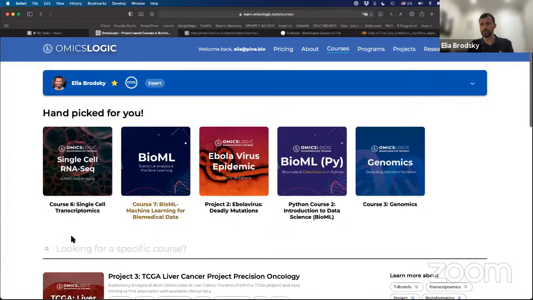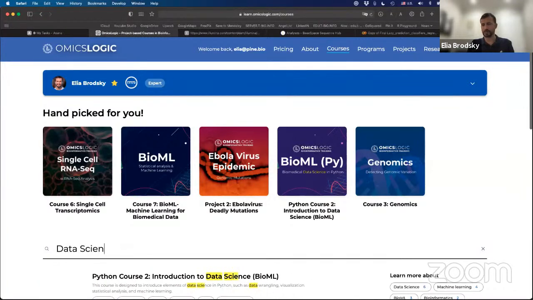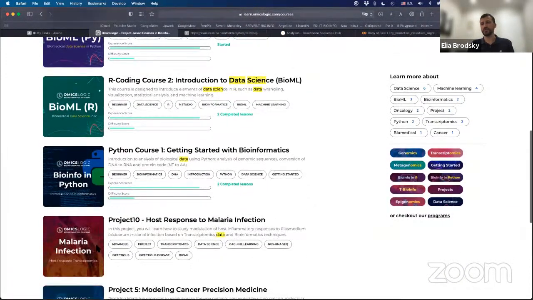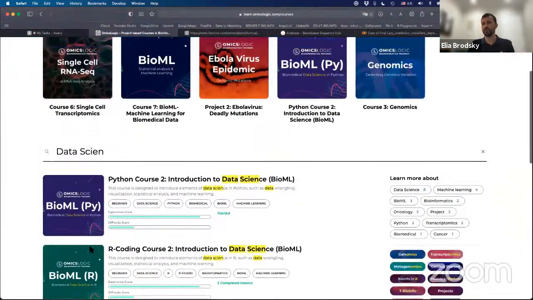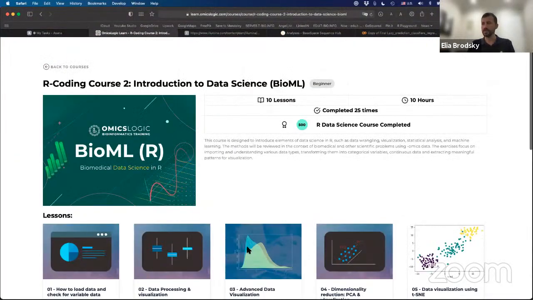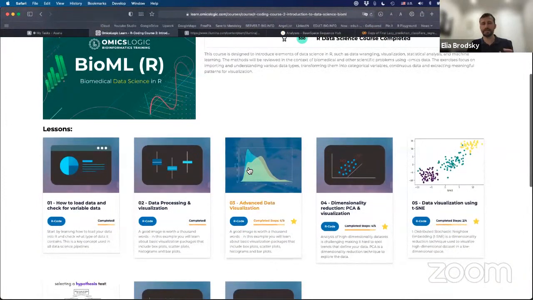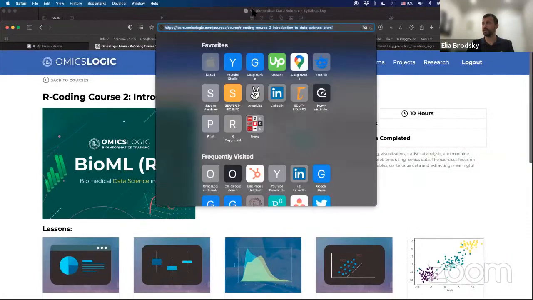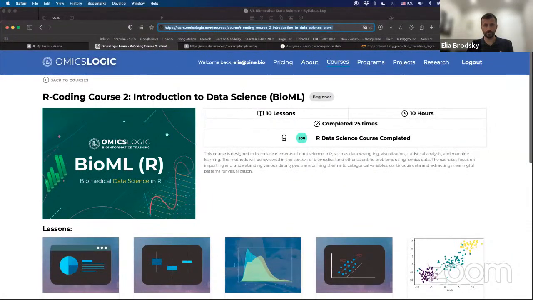So if you go into the search tab right here on the course page, go to data science. And you will see here BioML in Python and BioML in R, as well as some additional resources that you can look at. But right now we'll just take one example from this introduction to data science in R. And let's take a look at some of the basic tasks that you have to get started with as you are considering this program. So this is the course. I'm just going to paste the link again in chat for those of you that want to follow along.